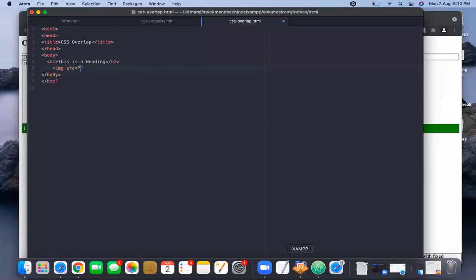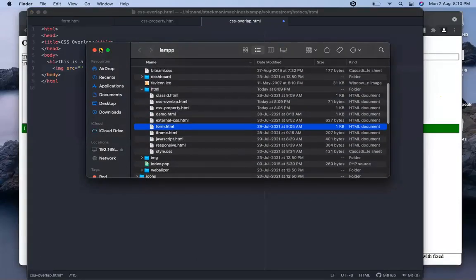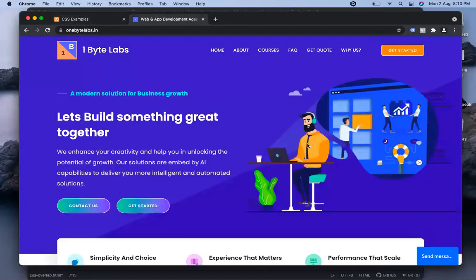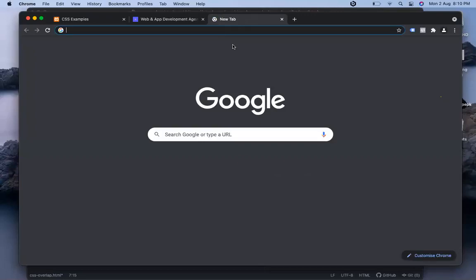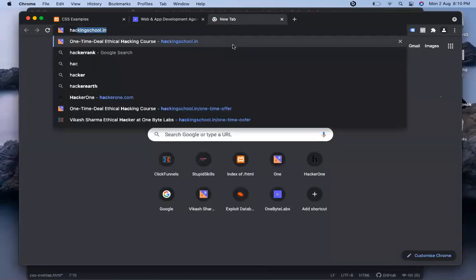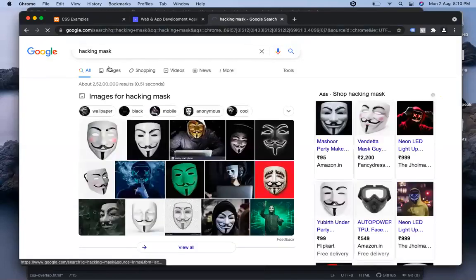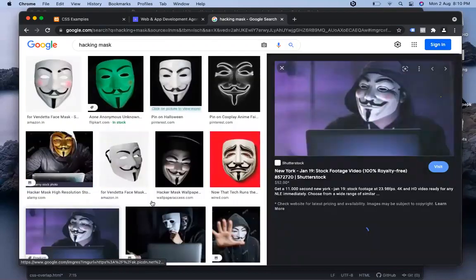Let me check if any kind of image is here or not. Okay, we'll use the link only. Let us pick any kind of logo in here. Let's try to pick this one. Let's pick anything. Mask. We'll define it on this.